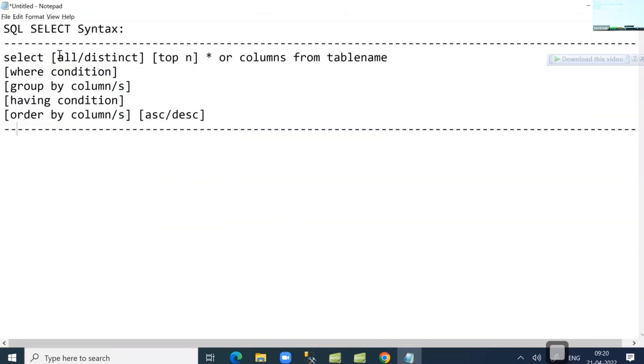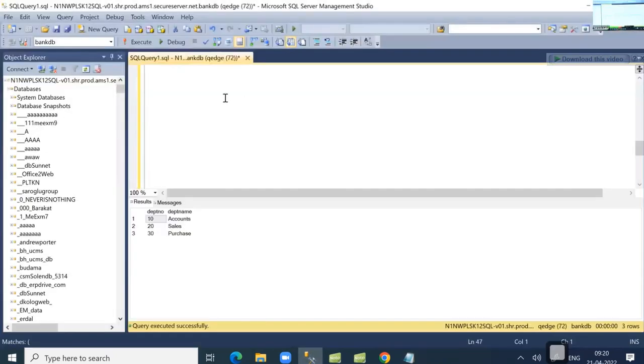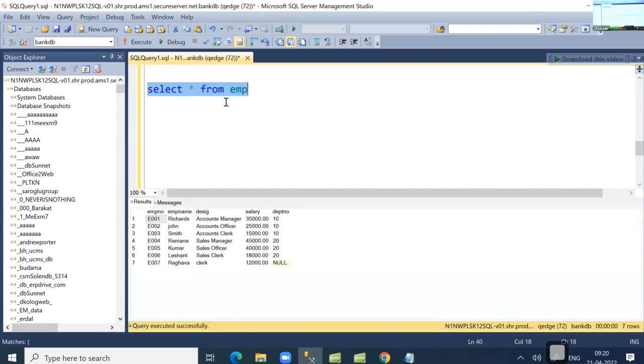First, select all. See, select star from table name. I'm giving EMP. It is retrieving all records from the table.